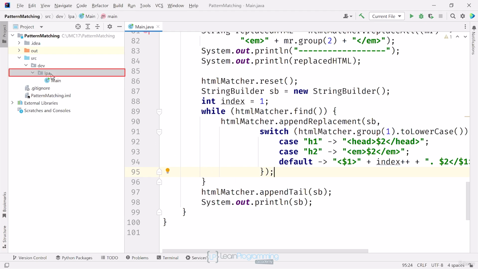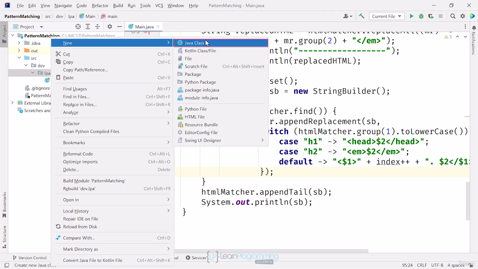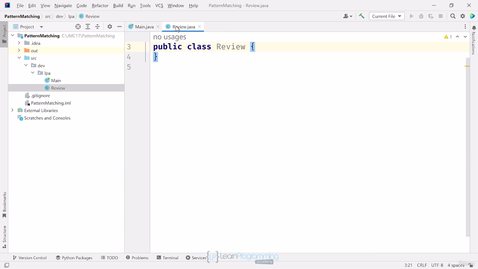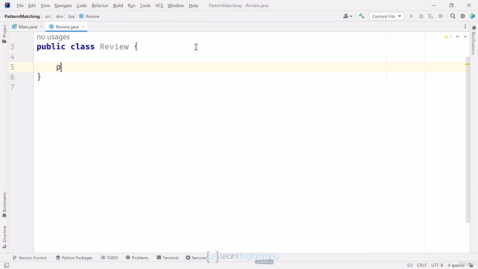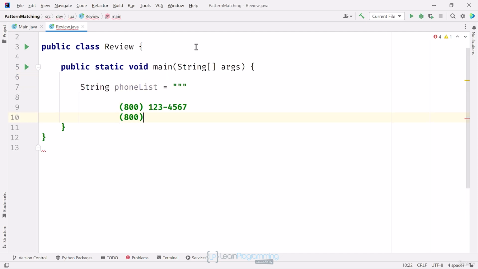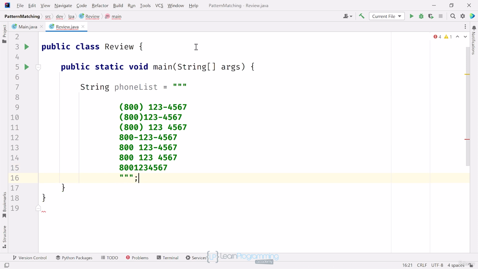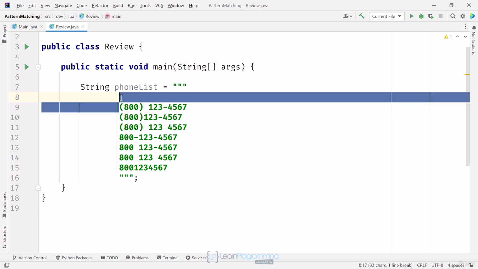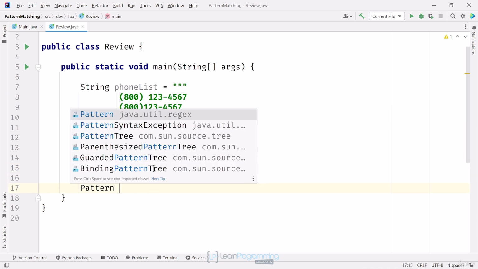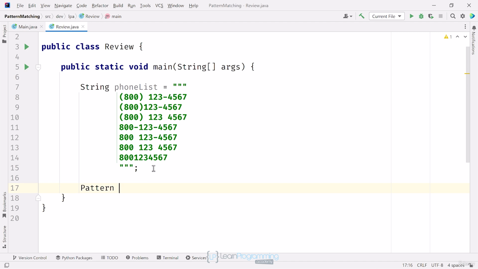Getting back to the code, I'm going to start with a new class, calling it Review, and I'll put it in the dev.lpa package. I'll first create a text block with a US phone number on each line, but in various formats. Any one of these could be a valid format for a 10-digit US phone number. I'll create a pattern with the regular expression shown on the slide.